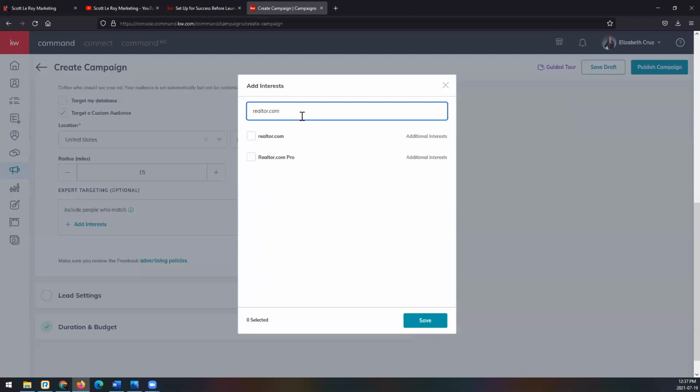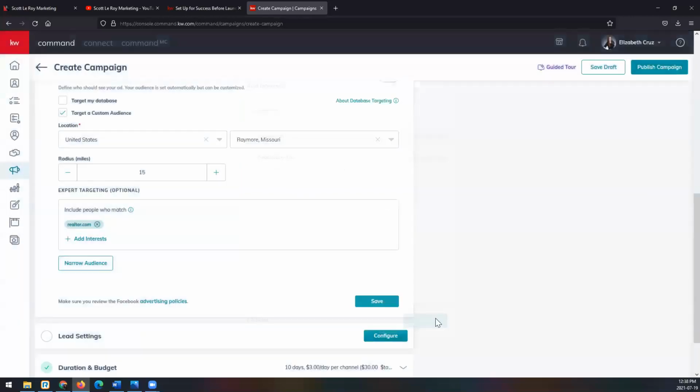Other interests like real estate, luxury, first time, house hunter, mortgage calculator, things that people would add as their interest. Maybe real estate investing, farm, ranch, land, lot, vacant, commercial. So whoever you're trying to target, just check those and click save. And you would go back to add more.